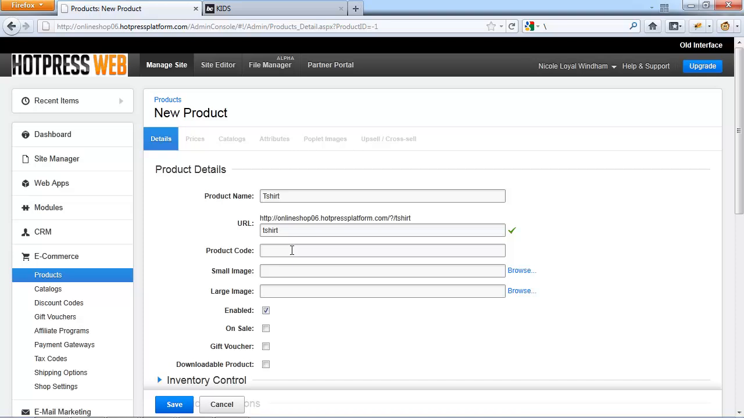The product code serves two purposes. Firstly, you can display it on your online shop. And secondly, you must use it to identify each product when using the import feature. If you do not wish to enter a specific product code, the system will assign a random combination of letters and numbers to this product once you click Save.